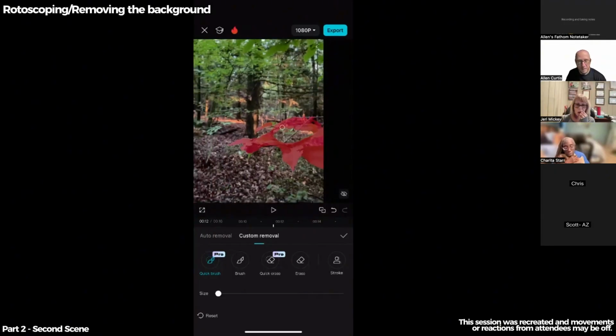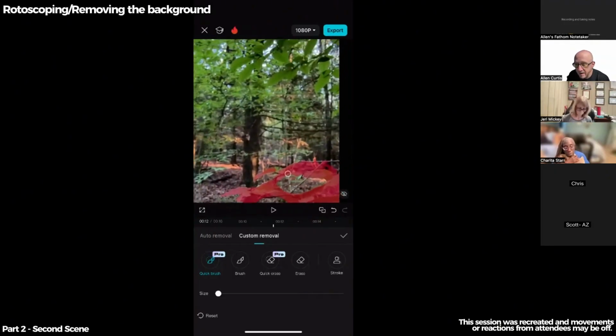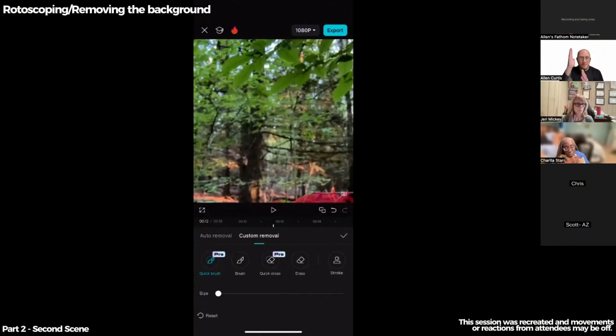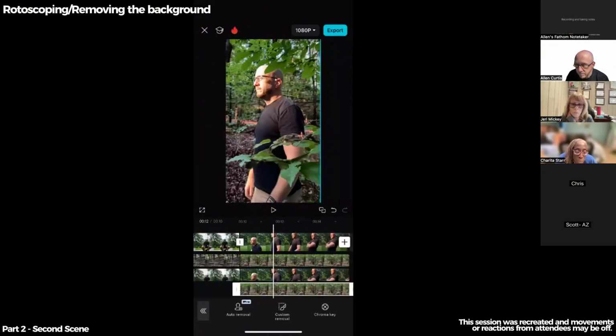There we go. And then up here, I just have to get a couple of the leaves right there where my head will be. There, there, and just in case, grab that one too. And that one. All right, so I'm going to hit the check mark. And now we have leaves in front of me. And I have me in front of the background.